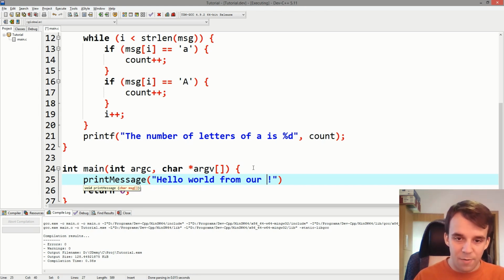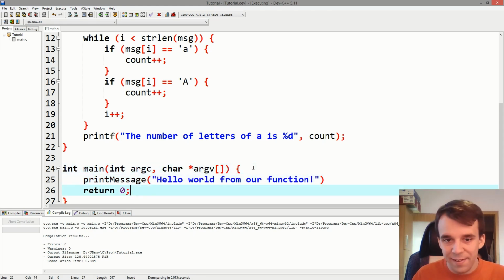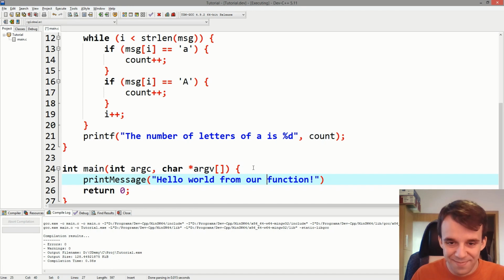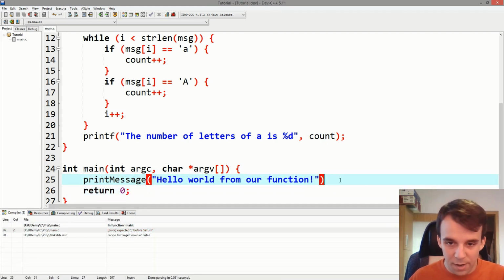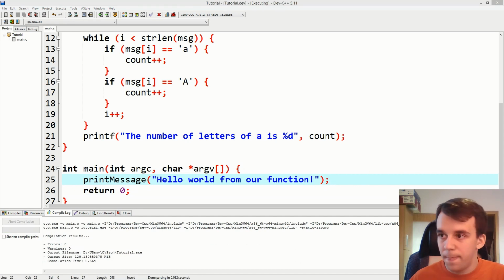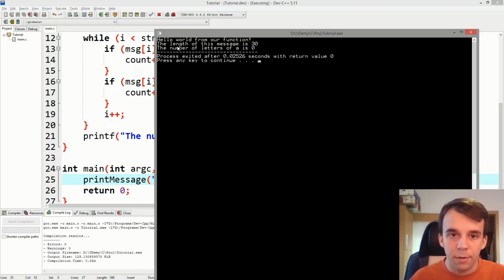Hello world from our function. It doesn't have any letters A, so let's try. Okay, let's try and run this. I forgot the semicolon, so F11 now. You will notice that it also printed the message, hello world from our function. The length of this message is 30. I will guess that that is correct. And then the number of letters A is 0.